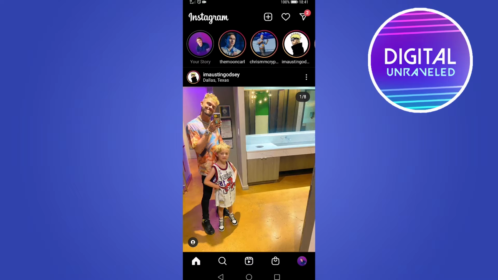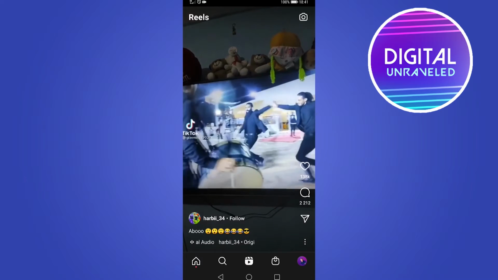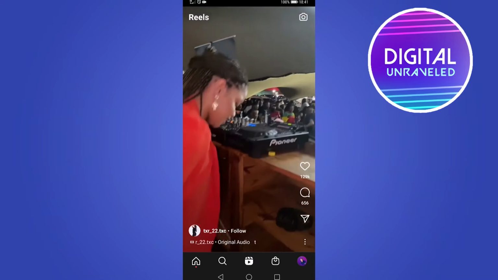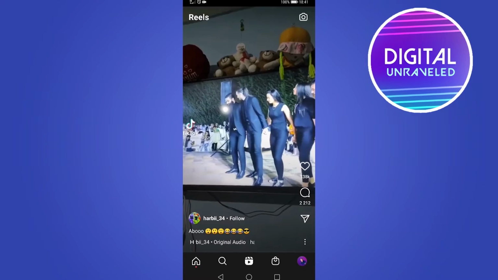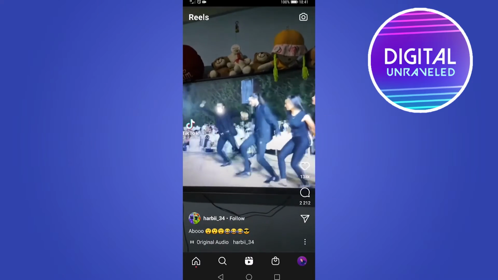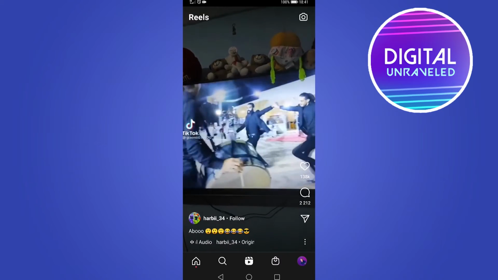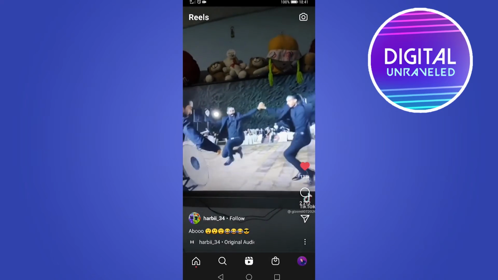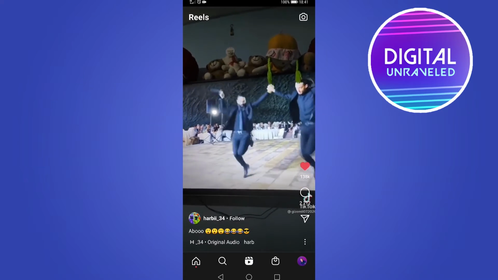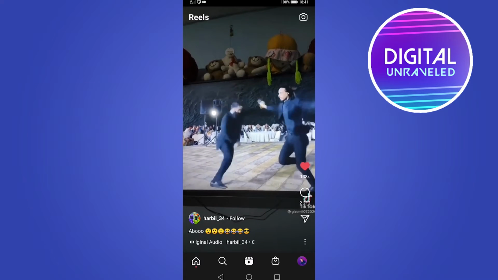So to go ahead and remix an Instagram Reel, what you can do is tap on the Reels icon at the bottom in the center. Then you will see all the Reels start to play and you can scroll down through the Reels. On the right hand side of every single reel, there's the like button. So you can go ahead and like it, then you can comment and then share. But below that, you can see three vertical dots.